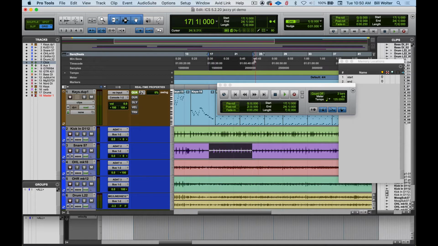So it's a modifier key, because if I don't use the modifier key, the Option key, then it will move the start and end point, or the head or tail of that. So hold Option down, and you can see how that works.